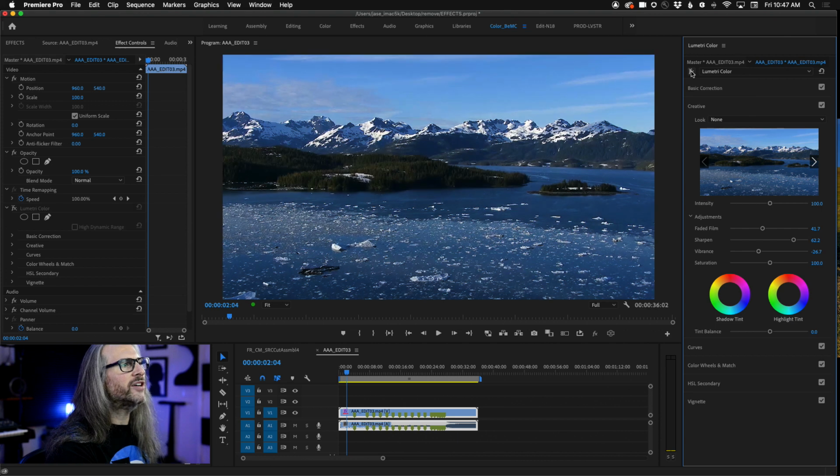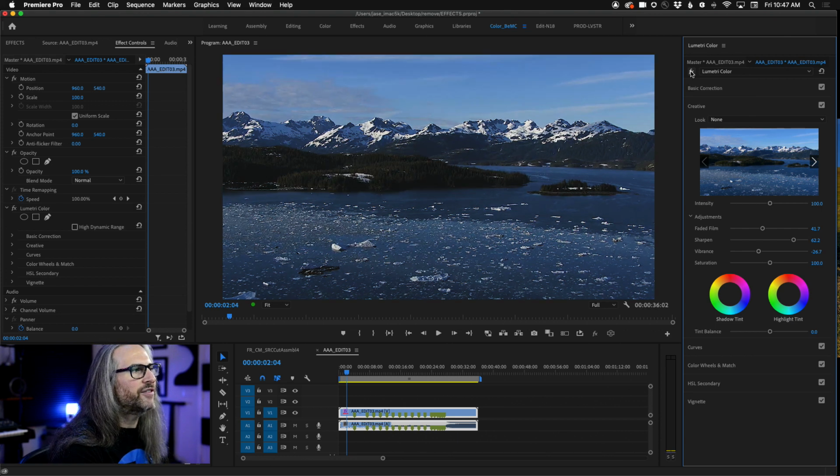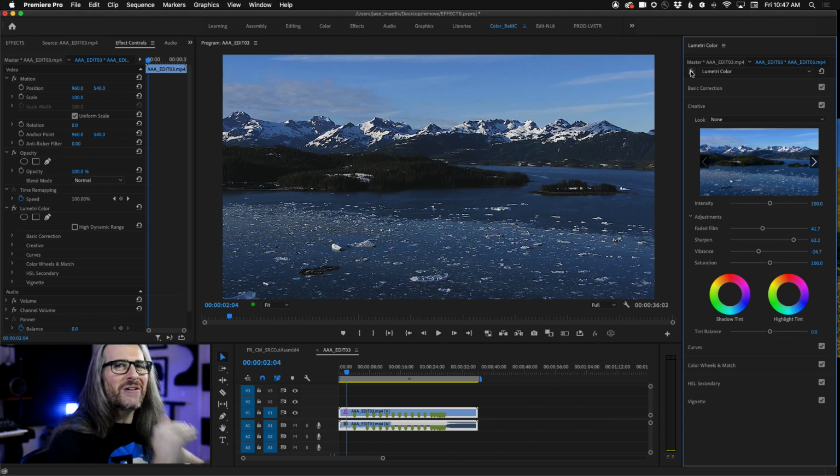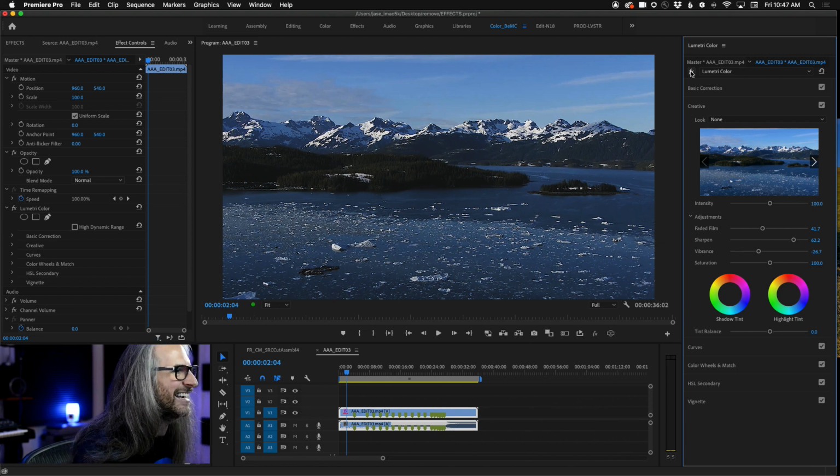So just real quickly, here's the before and here's the after. It already looks different. It looks like, did you shoot this on a DV cam? So we're getting there. We're going back in the decades.